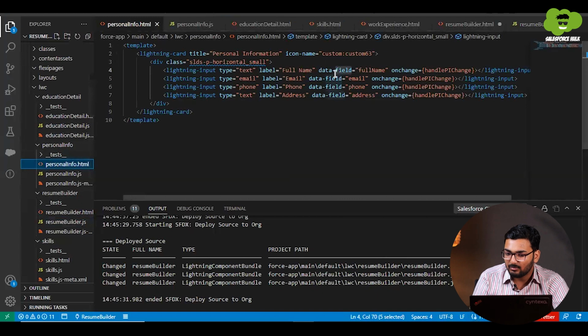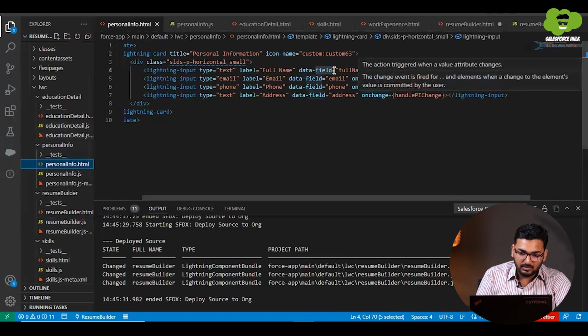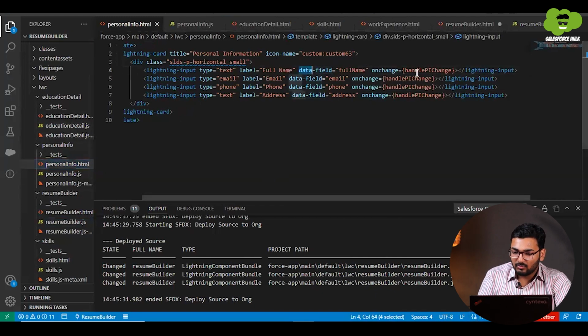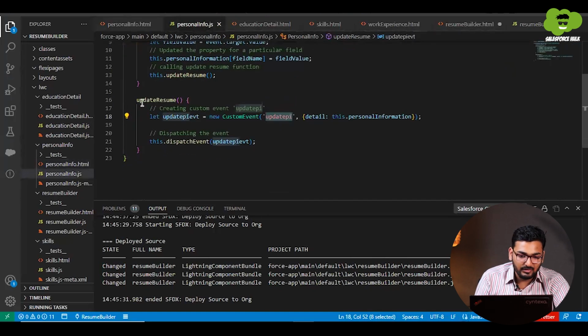This is the same thing we are going to do in every other component. We'll be creating the attribute, giving some attributes, and we'll be using on change event, and we'll be defining one handler that's going to set the value, and then after that we'll be updating the resume by creating an event and dispatching the updated information.